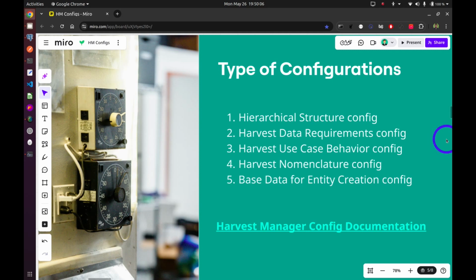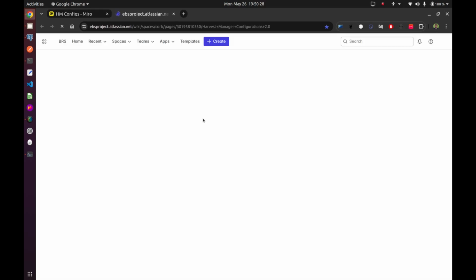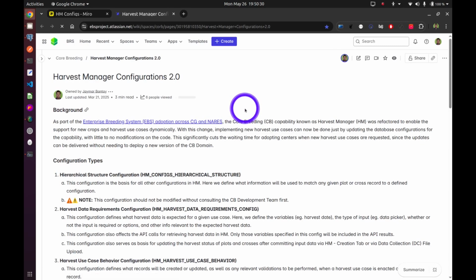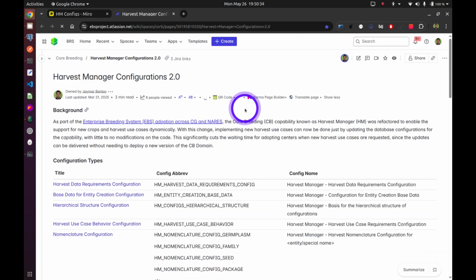And finally, we have the base data for entity creation configuration. So this is a supplementary configuration, and for the purposes of this learning module, we won't be studying this just yet. But you can learn more about all of these configurations in our official documentation. Just visit this link and you will be redirected to a Confluence page that details everything that you need to know about the configurations.